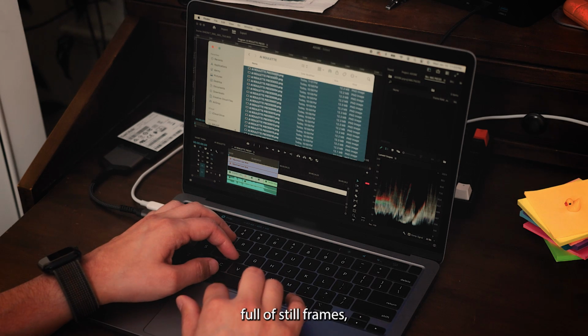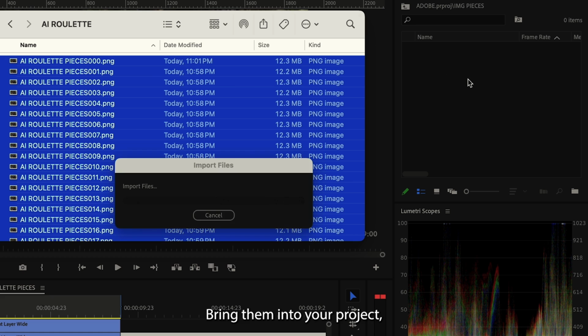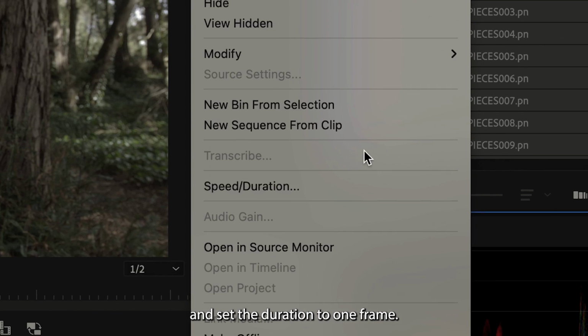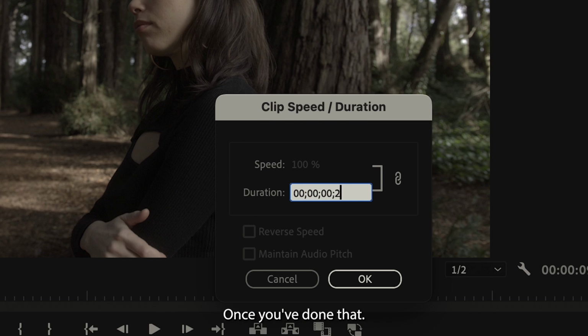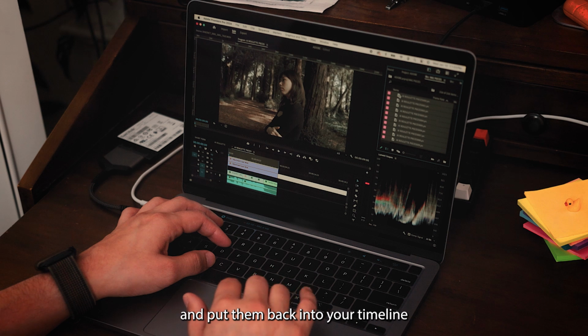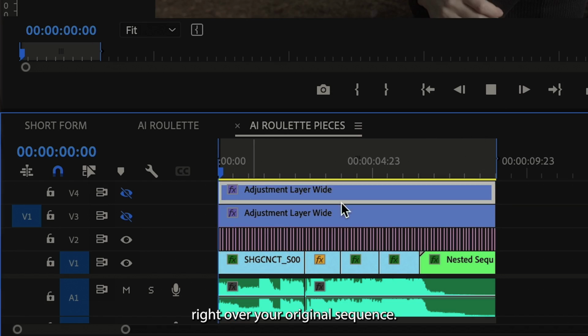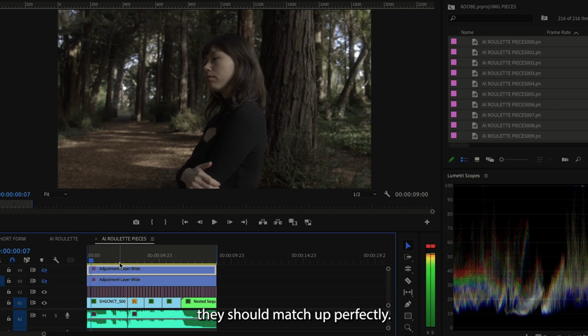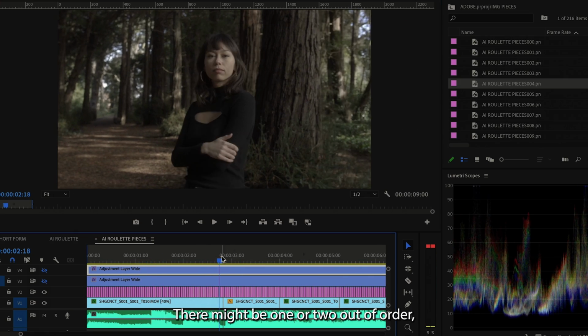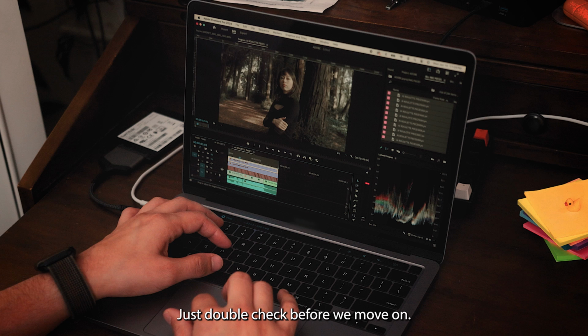Once you've got this folder full of still frames, bring them into your project, select them all, and set the duration to 1 frame. Once you've done that, you can take all of them and put them back into your timeline right over your original sequence. If you did it right, they should match up perfectly. There might be 1 or 2 out of order. Just double check before we move on.